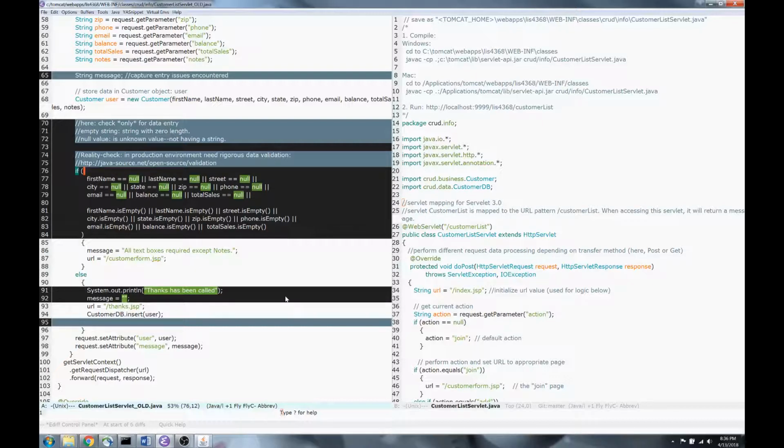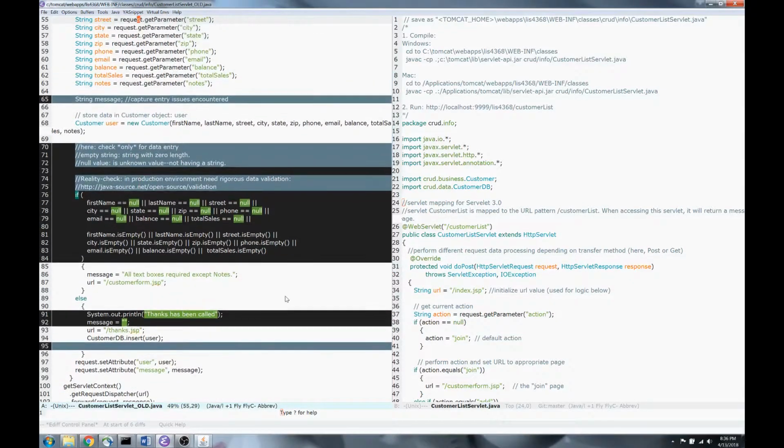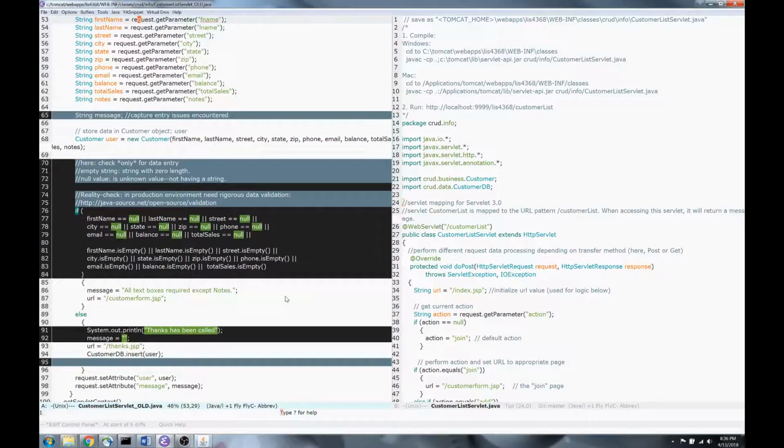And you want to make sure you do both. Check for null, check for is empty. But we're not really doing any robust data validation here. And if this was a production environment application, you definitely would want to do that. It would be considerably more code, but you definitely would have to do that for a production environment.